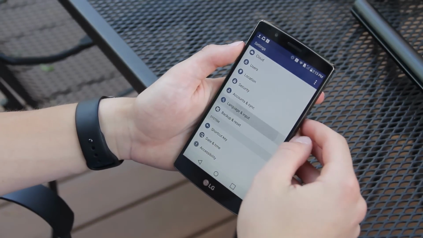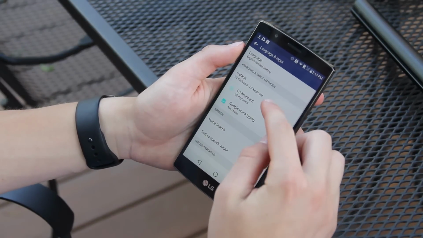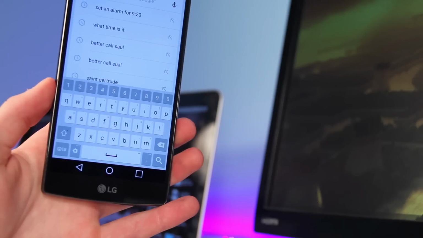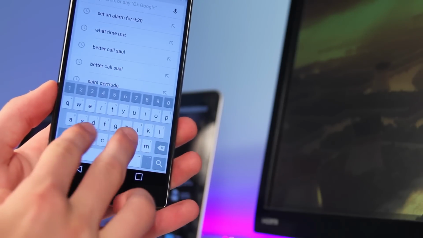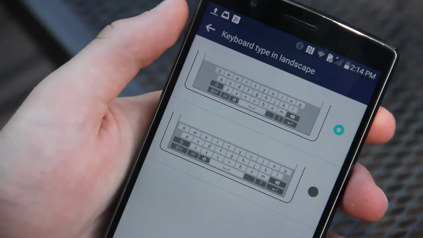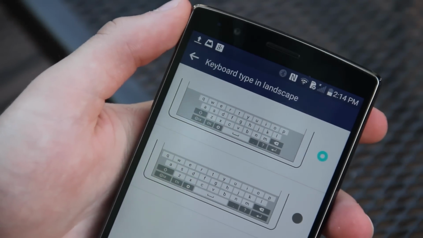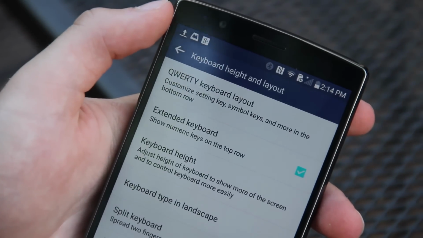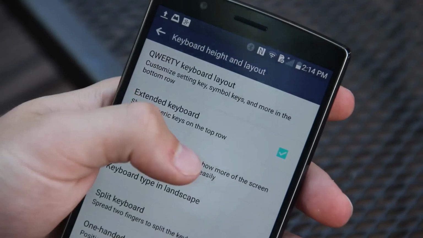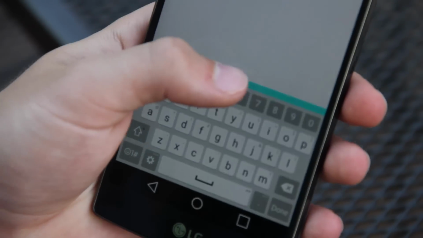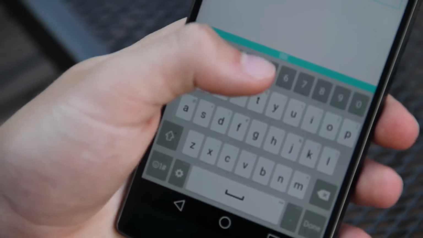Number 3 is the keyboard. I really like it because of the sheer amount of customization options. You can add or remove numbers above the keyboard, change the color, change the landscape keyboard design, turn on split keyboard, turn on one-handed operation, change the height, change the color, and a variety of other options. And I think I just said change the color twice.